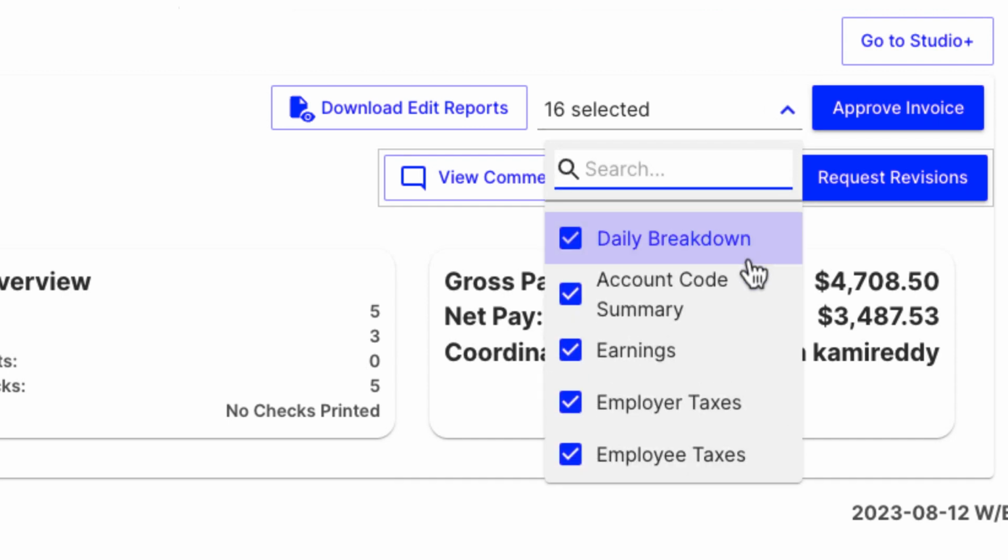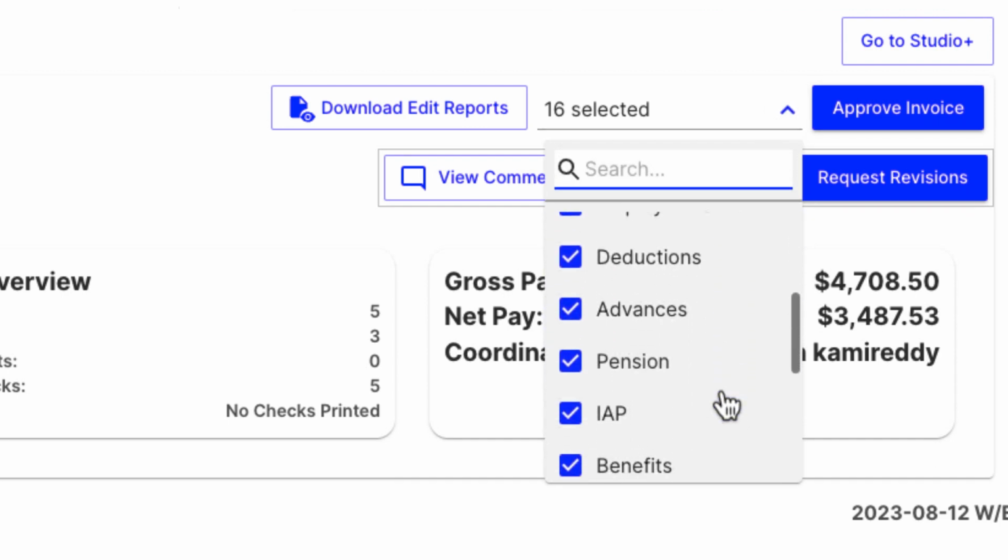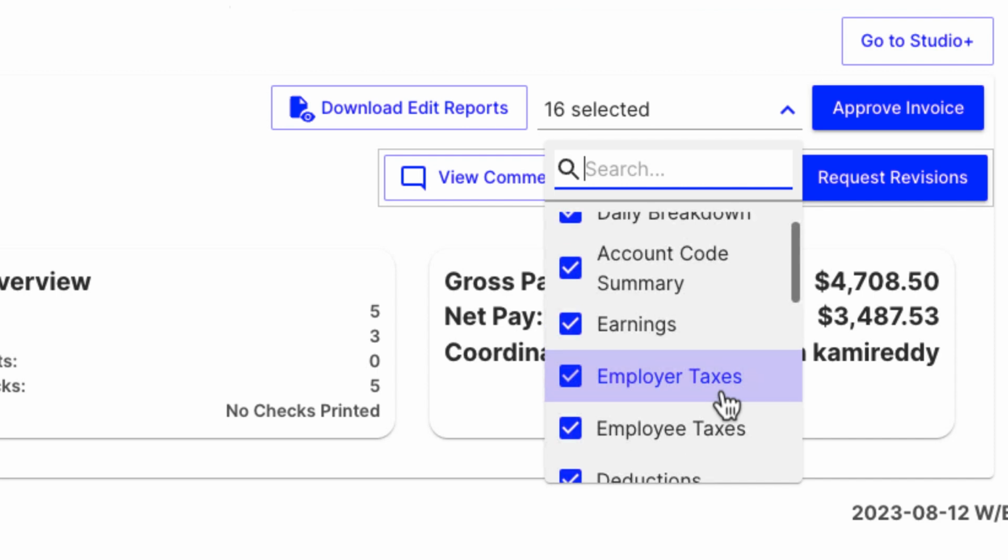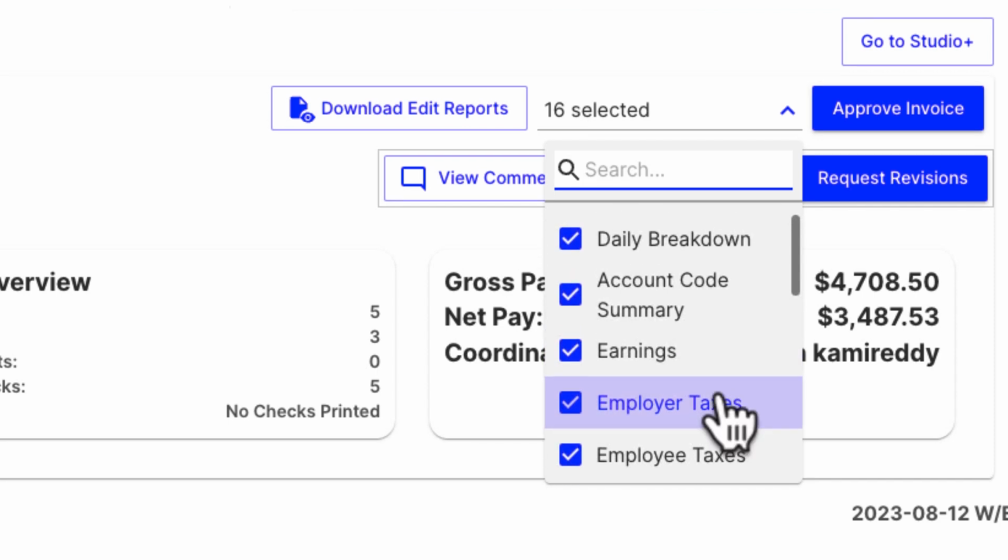The drop-down that shows 16 selected refers to all of the data that the digital edit screen shows for each individual employee. You can check and uncheck these options however you prefer based on the information you wish to see for the employees.